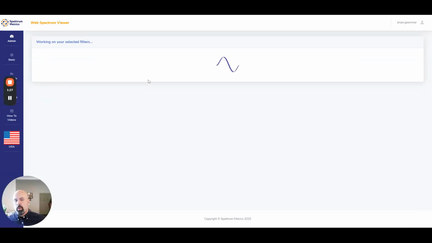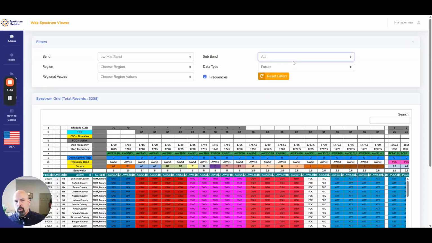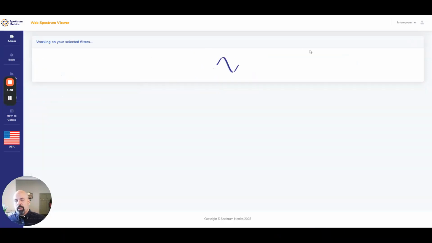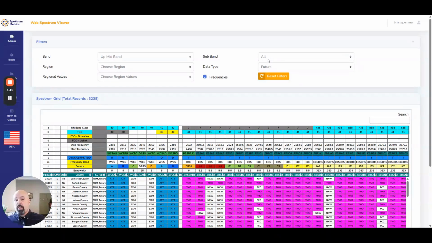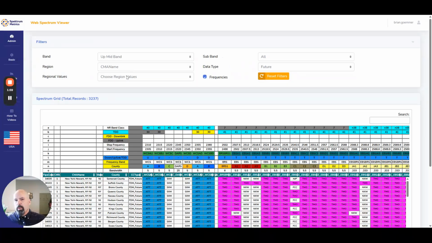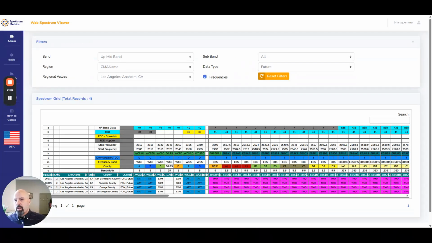You can go to lower mid band to see the AWS and PCS bands, and we can go to upper mid band to show everything from the WCS 2.3 gigahertz spectrum all the way up to the C-band spectrum. You also have the ability to choose several different regional sorts. So for this, I'm just going to give you an example of looking for the spectrum ownership in the Los Angeles CMA market, and then the 4 counties that make up the Los Angeles CMA market are then displayed.